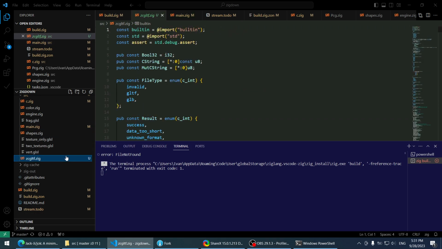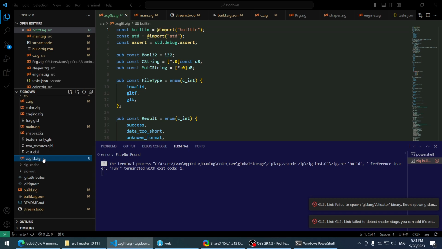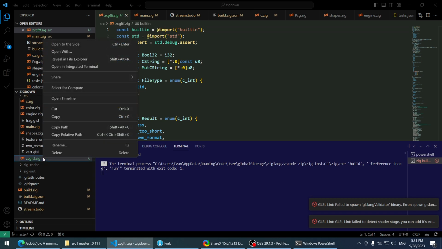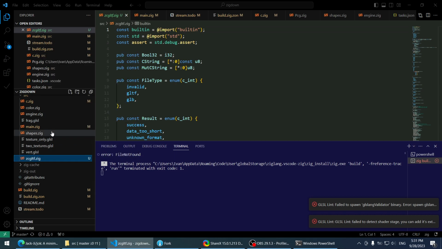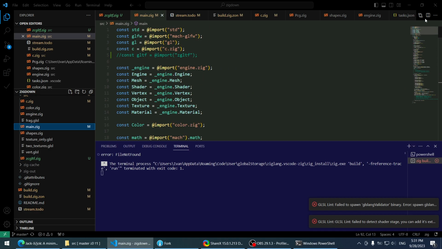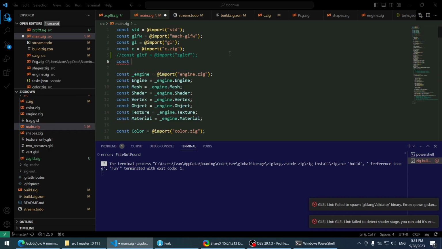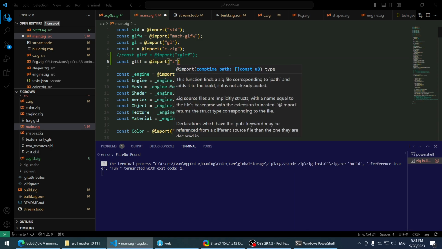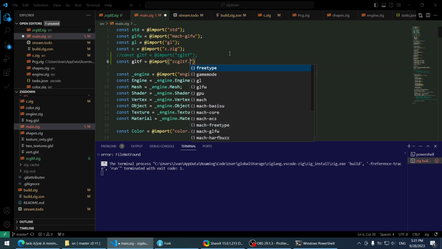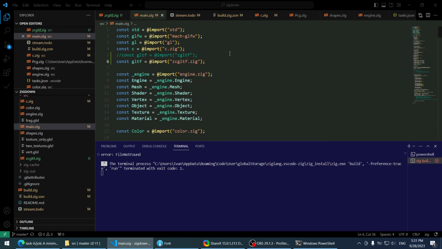zglTF. Let's remove zglTF. Oh yeah, no. I actually do want to use zglTF, not C directly. So const glTF is import zcglTF.zig. Okay.